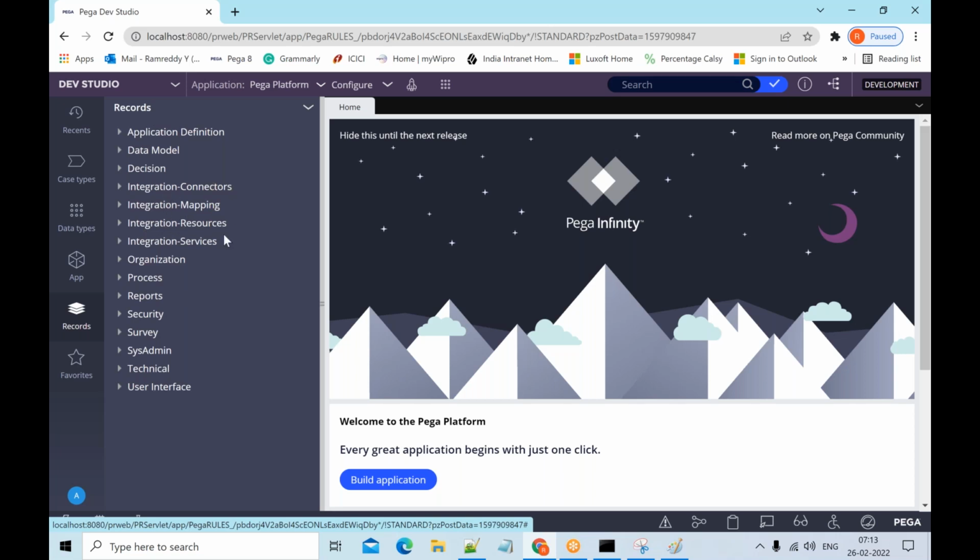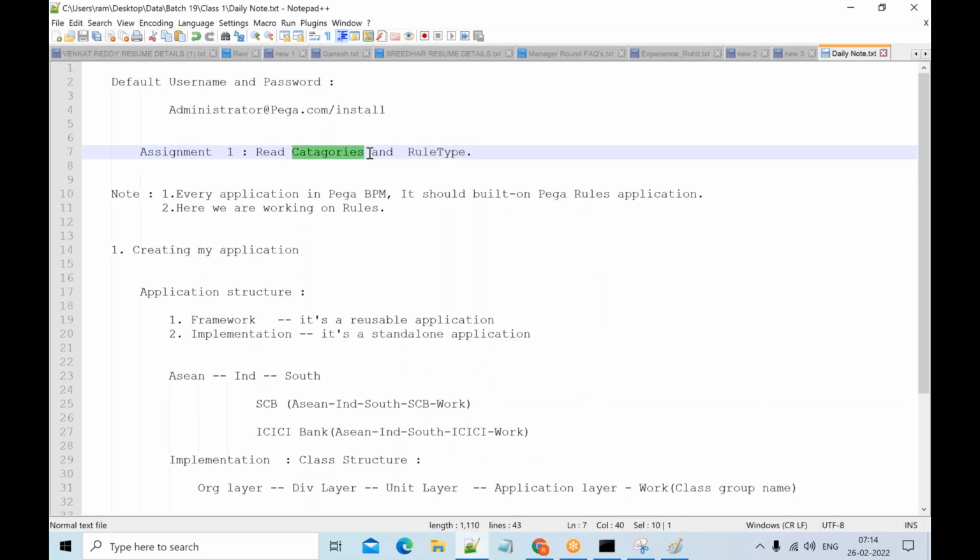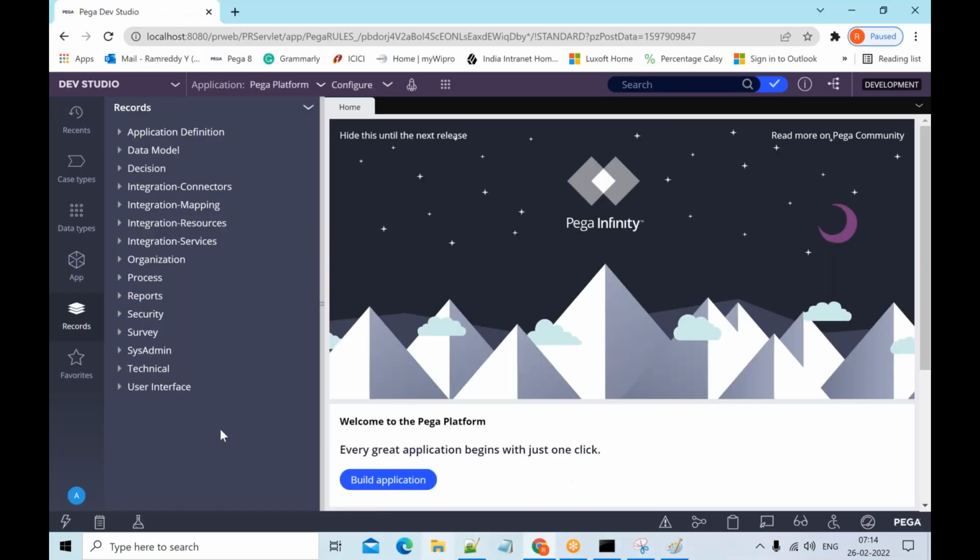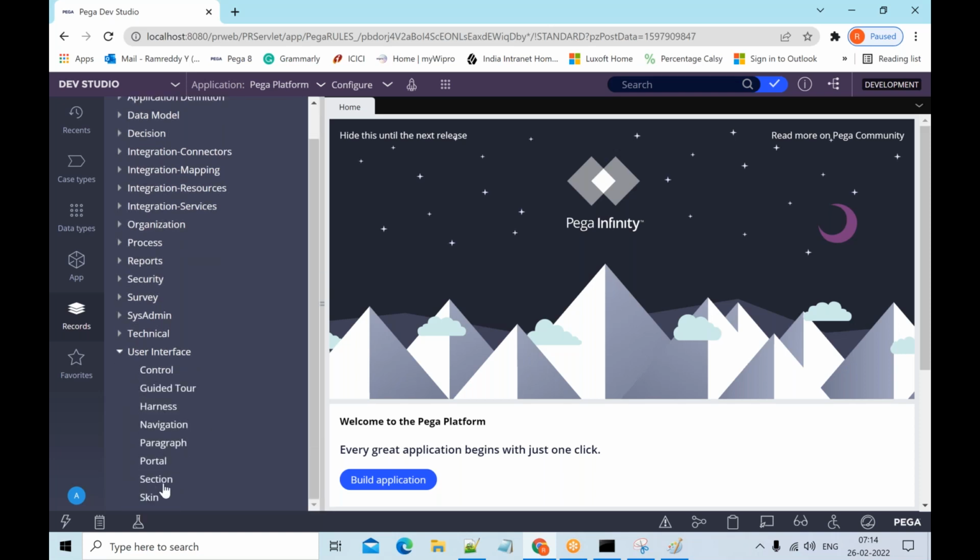In these categories, forget about four of them: integration, connector, mapping, resource services, leave them, and the survey part, leave it. Apart from these five, you can mug up all the categories and rule types. Words are very important, the categories and rule types. Each category has its own rule types. In further sessions, if I ask you to create a section, you should tell me under which category it lies: under user interface you have the section category, and you right click and create a rule.